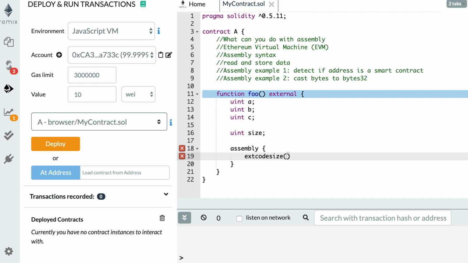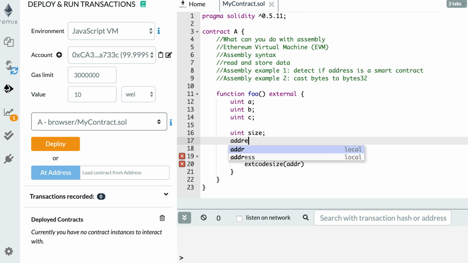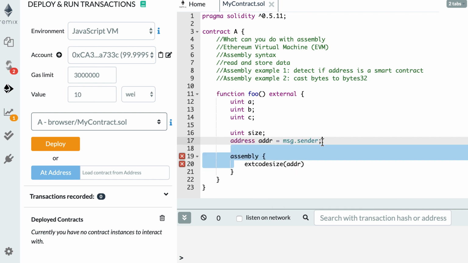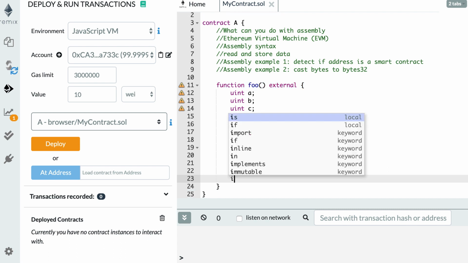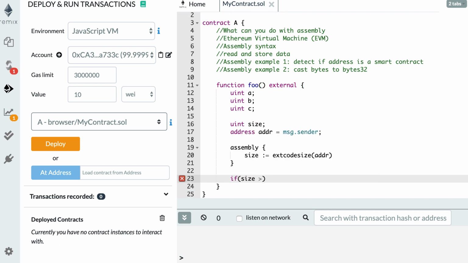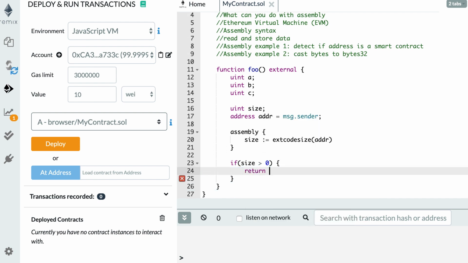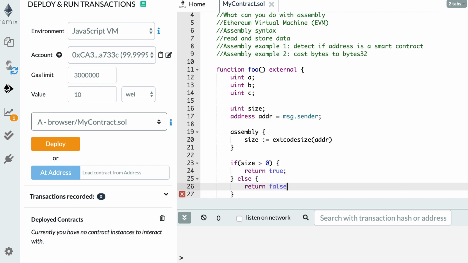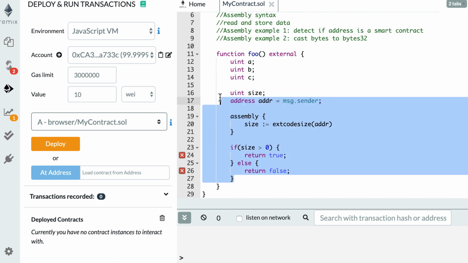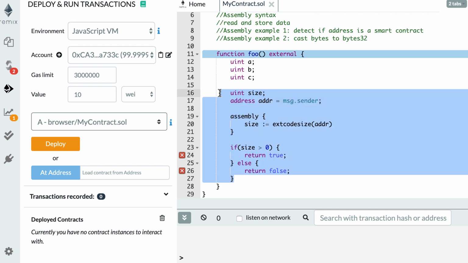So here we're going to pass the address that we want to test. For example, above, we can define this address as the sender of the transaction. And we store the result of extcodesize in the size variable. And after the assembly block, if size is superior to zero, then we return true, else we return false. So this is how you would detect if an address is a smart contract or not.